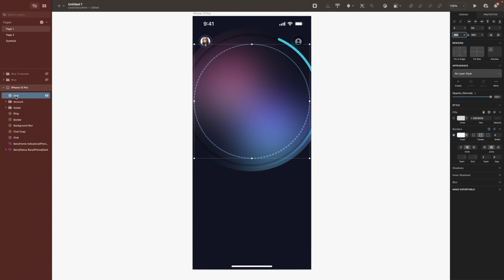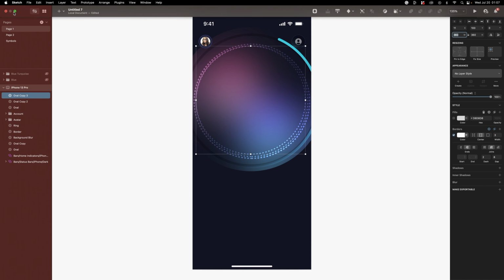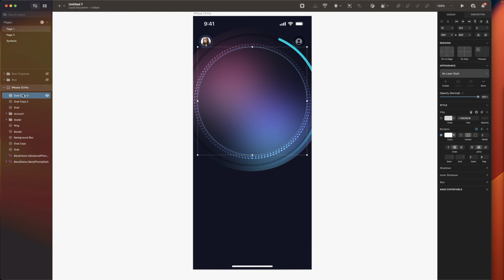Duplicate the same stroke. Command D and resize to 368 by 368. Let's center a little bit, but this time with the width of 3. So repeat Command D and resize to 360 by 360 with a width of 2. Center a little bit. And repeat the last stroke Command D with the size of 352 by 352 with the width of 1.